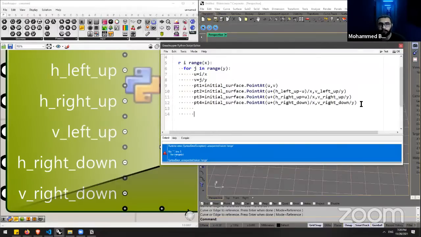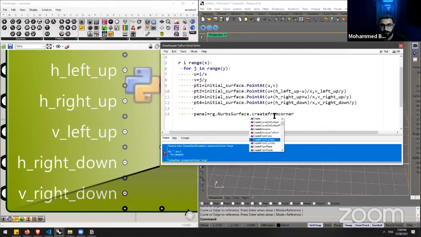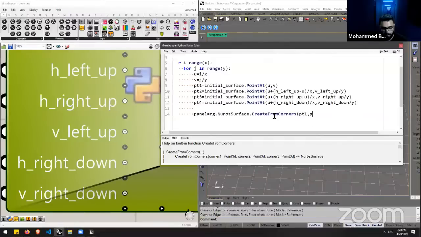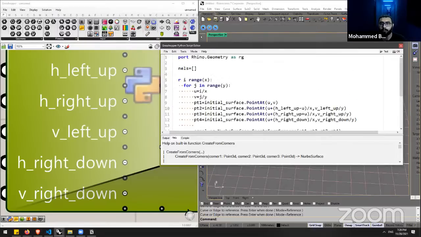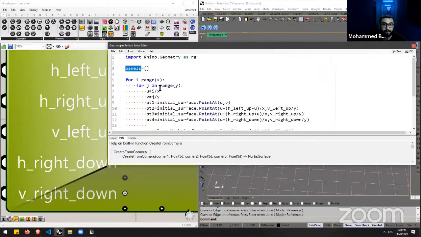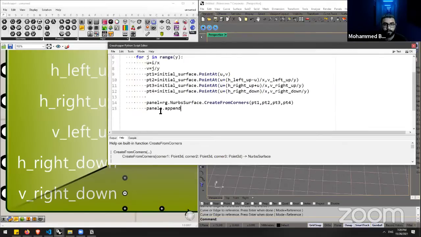So in this case, we have a panel. RG, I'm using the Rhino geometry library here, so we can have NURBS surface. We want to create some surfaces, create from corners, because we have corners here and we have PT1, PT2, PT3, PT4. Okay, and panels, let's append them. Let me just make it a little bigger. Okay, panels. Append the panel to the panels list.